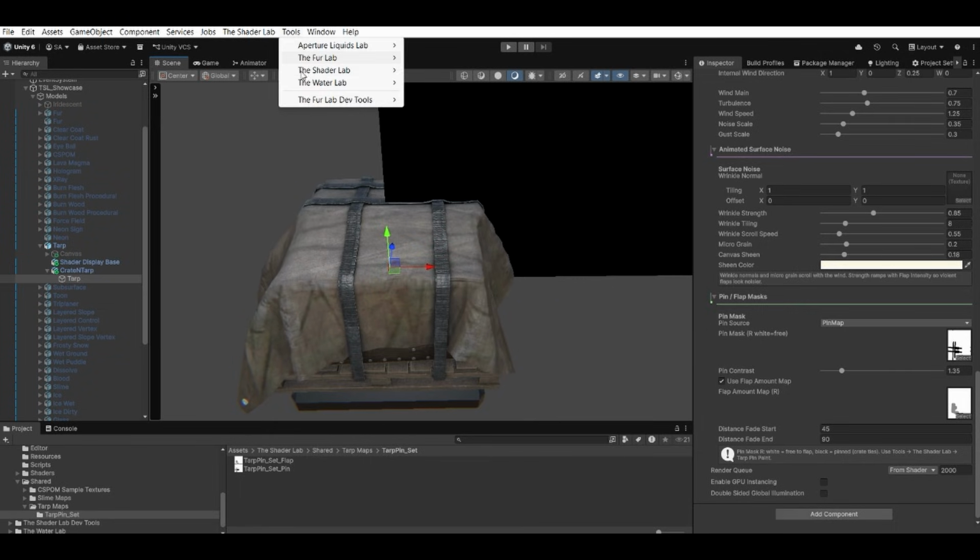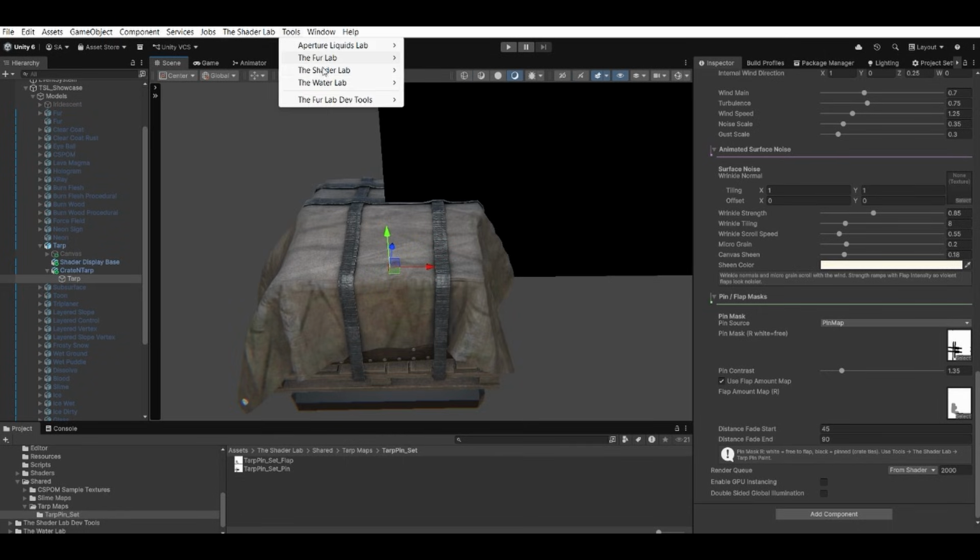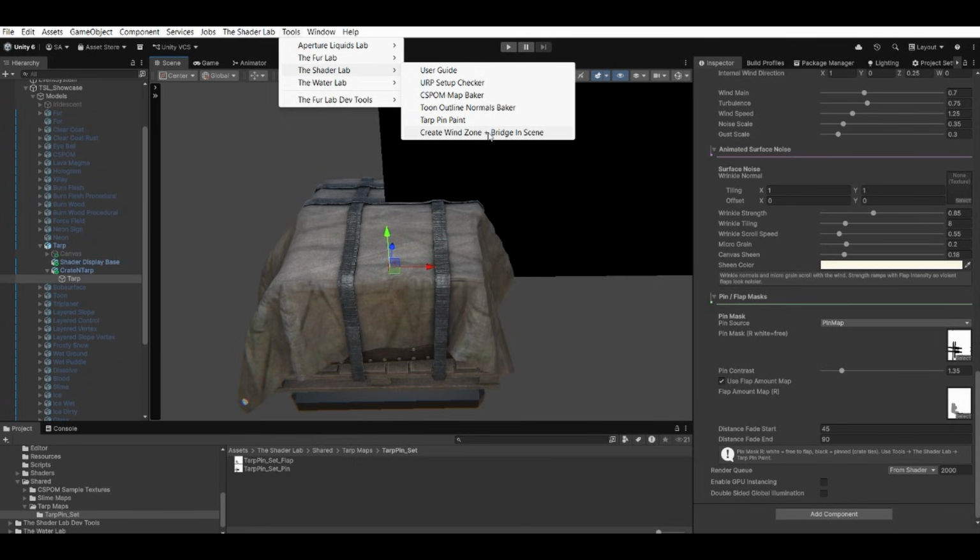Now, I think that's all I need to cover in this video. And yeah, you can create a WindZone. Oh, sorry, wrong one. No, that's the correct one. You can create a WindZone and bridge in the scene, which will allow you to have the fur react to your wind zone and turbulence and all that kind of stuff.